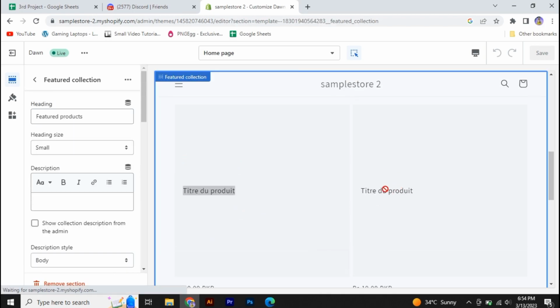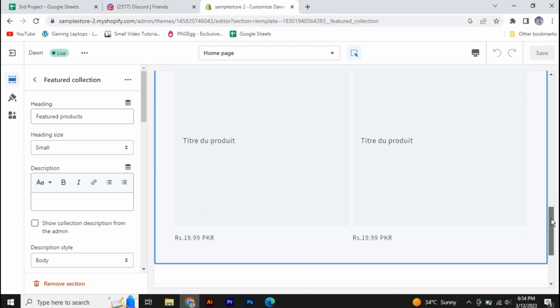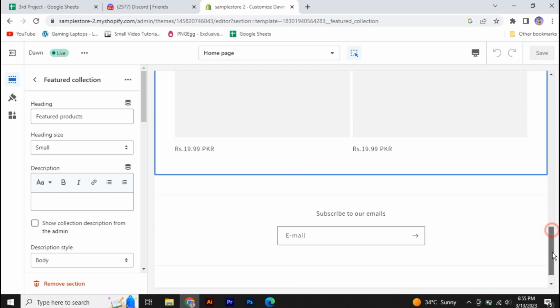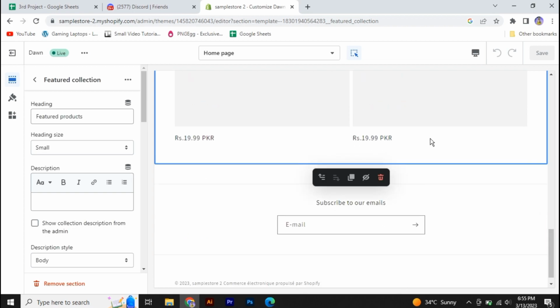Now once I go to my store, here you can see all the product names are now in French. Now the currency here is basically just according to your region, so you cannot change it. It depends upon your country, but you can change the theme language. And overall, your store will be in French.